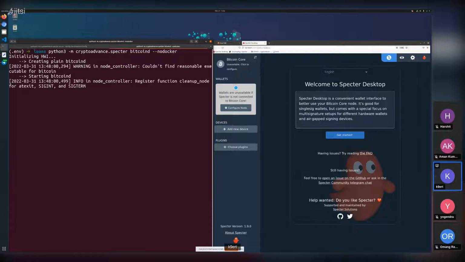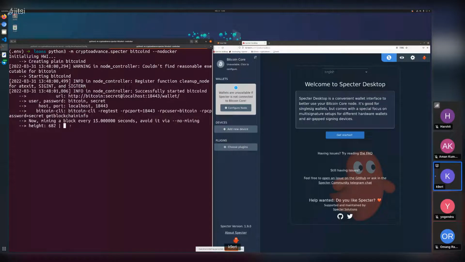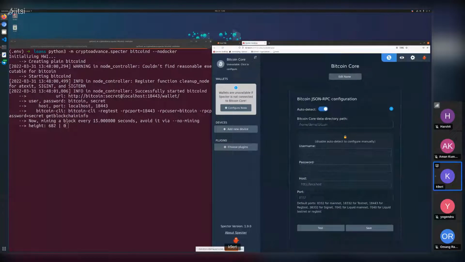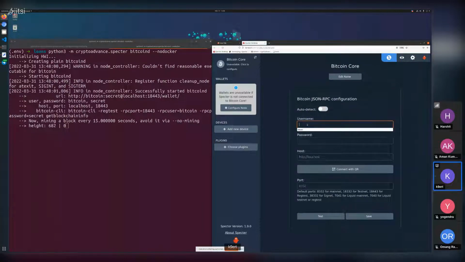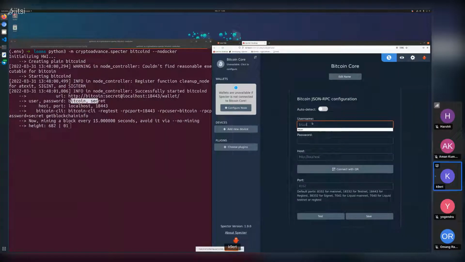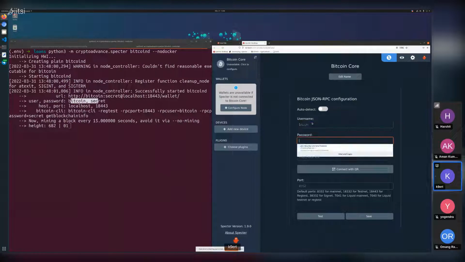Yeah, that's it. Okay, so now we have a Python function within Specter Desktop, which started a regtest environment and gives us an overview about how we can access it. So here in Specter, you could click here and then configure the nodes. And then you have to switch off auto detect. And then we put in this stuff you can read here. So that the username is bitcoin, secrets.